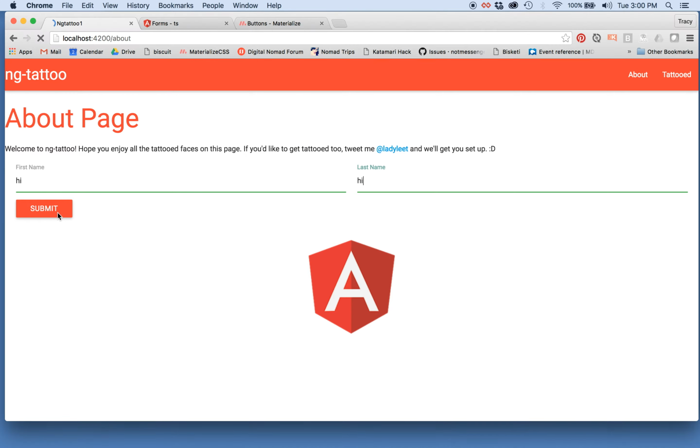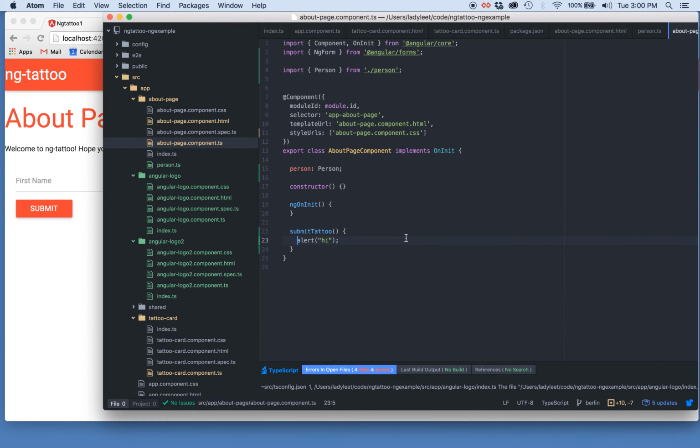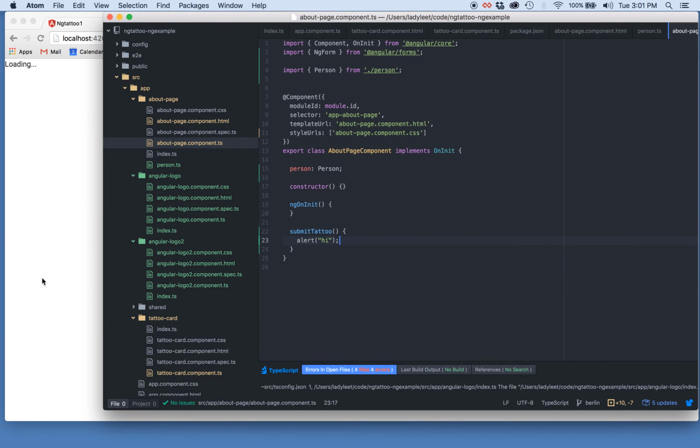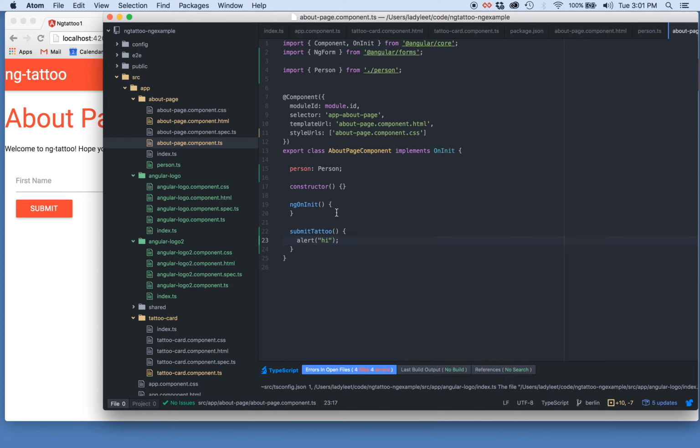Yeah, just alert and then, yeah. Yay! JavaScript. Okay. Perfect. Well, it works. That's awesome. Magical. Okay, so now the next thing would be adding some validation.